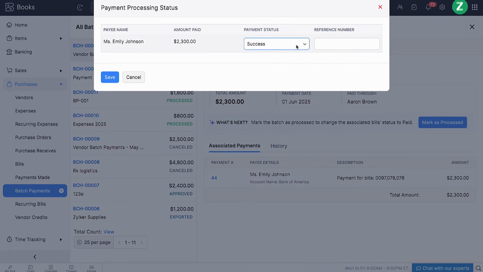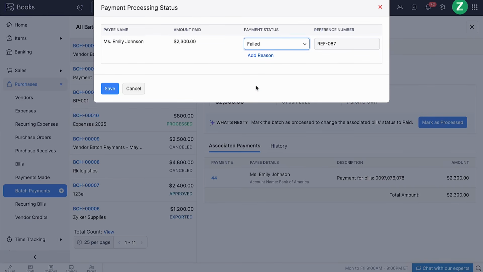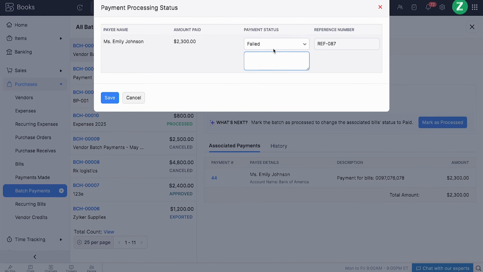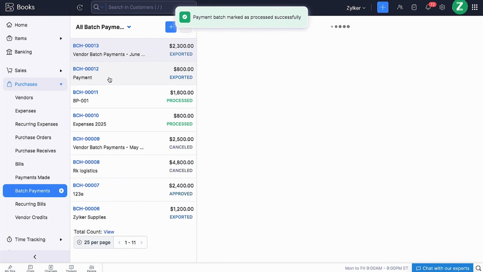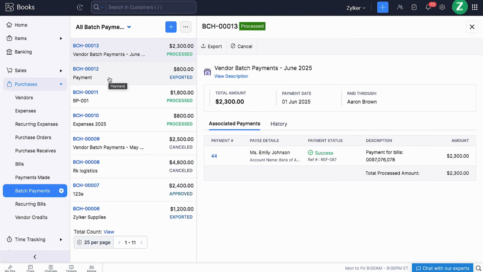In the pop-up, you can update the status of the associated payments. If the payment was successful, select Success as the payment status and enter the reference number of the payment. If the payment was not successful, select Failed as the payment status. You will need to add the reason the payment failed. The payment status will be updated accordingly in Zoho Books.